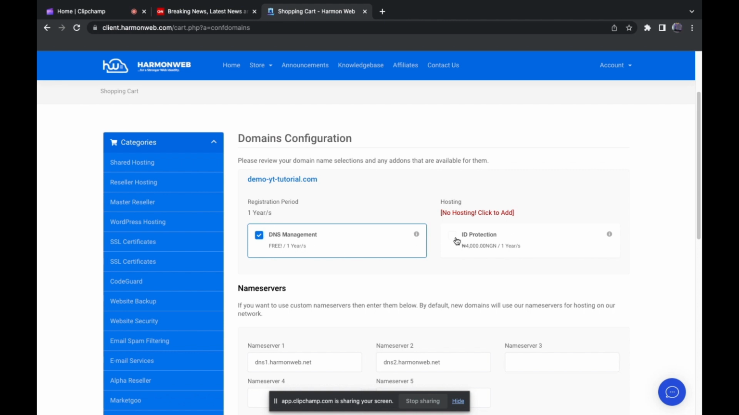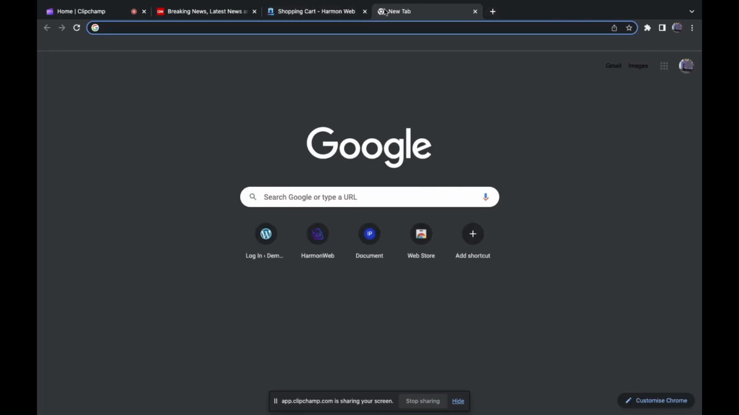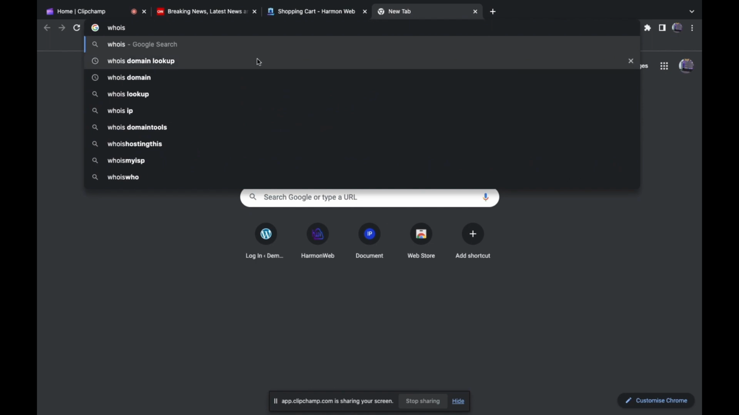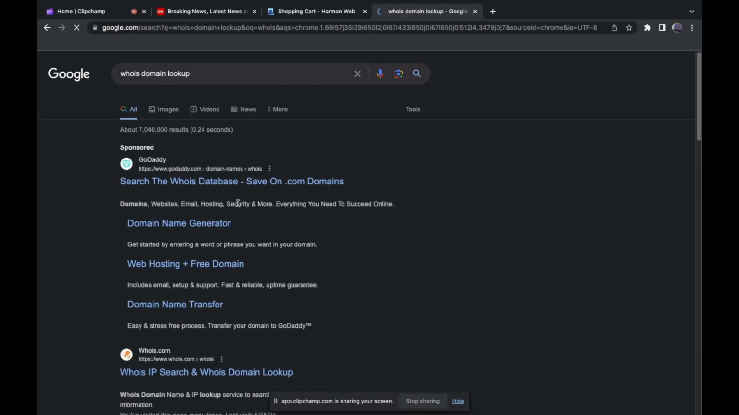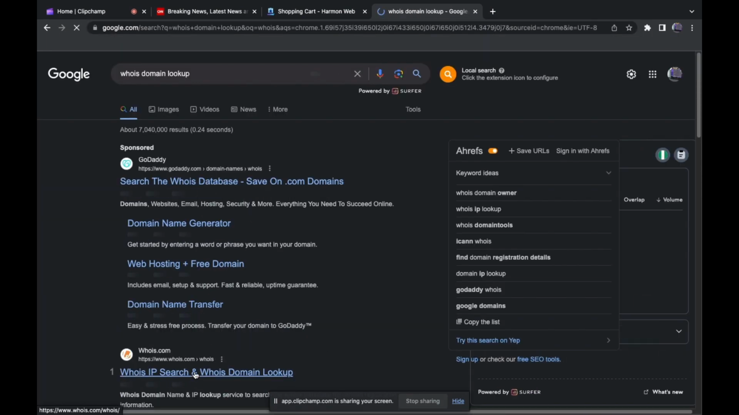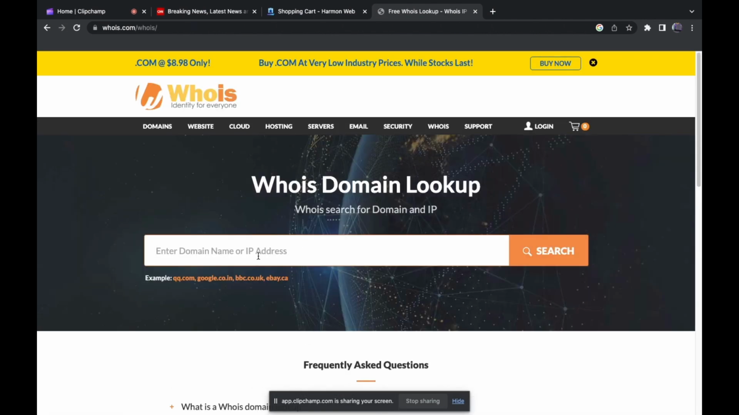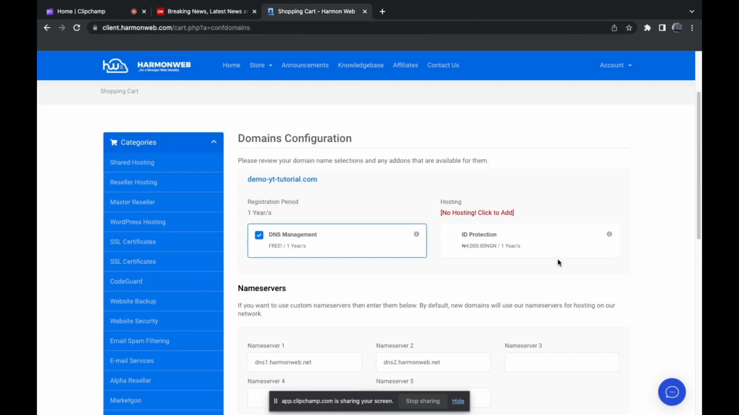Then this ID protection, I'm going to show you what it means. If you register a domain, your information, including the information you filled in while registering your domain, will be showing on your whois domain lookup. This is a whois domain lookup. You can come to your browser and search for whois domain lookup. When you open it, you can put in the domain you want to check, and it is going to show you information about that domain. It's up to this ID protection to help you hide that information if you don't want it to be displayed on the internet.